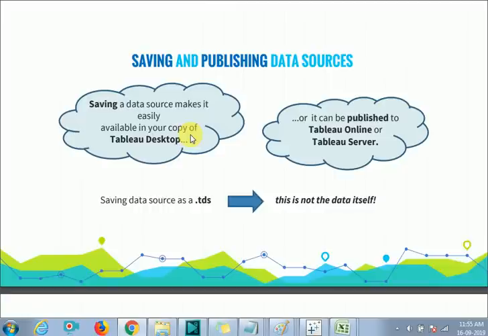So, saving and publishing data sources. Saving a data source makes it easily available in Tableau Desktop. What does saving a data source mean? For example, suppose we have data which we worked on right now. We want that data to be stored on a local computer, on a local hard drive. With that data, it's easier for the Tableau software to understand how we can work on it. Or it can be published to Tableau Online or Tableau Server.